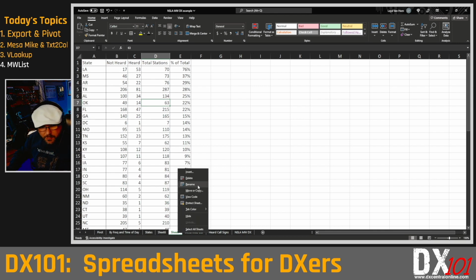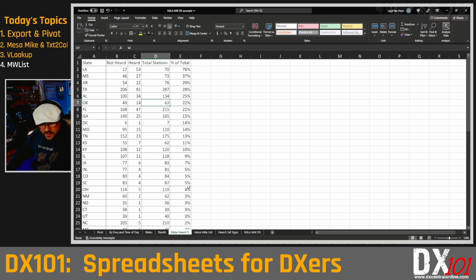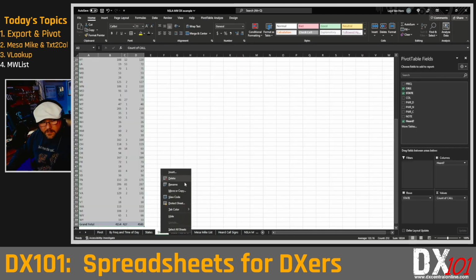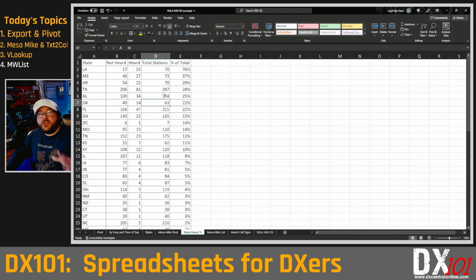I'm going to rename this spreadsheet state herd percent, and then this one we're going to call Mesa Mic pivot. Okay. So on my state herd percent, what I'm doing now is identifying where my states are that I have the greatest chance of hearing everything that's there. Louisiana is obviously number one.